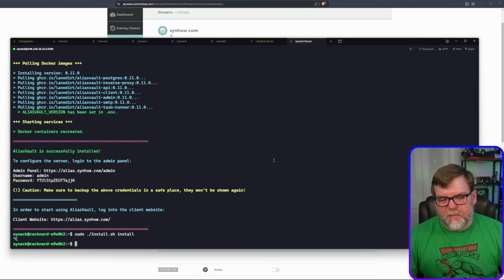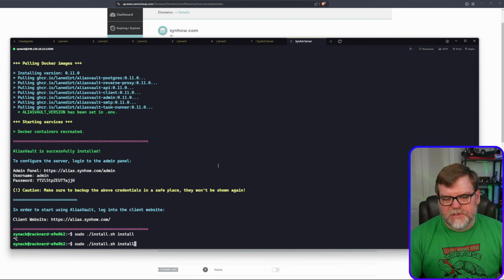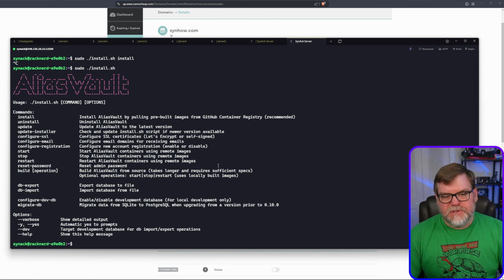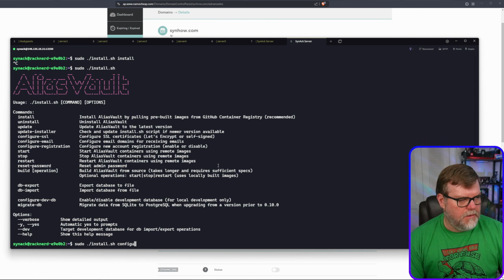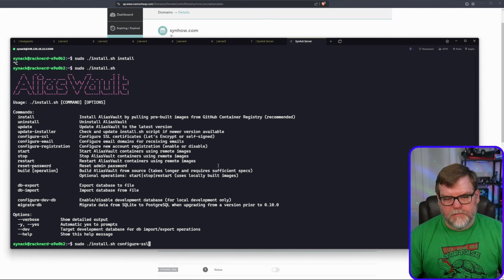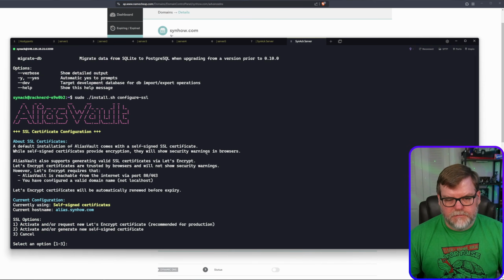All right, so now that we're back at our terminal window, let's run the install script again, but let's remove install. And this will allow us to add additional configuration to our AliasVault. So the first thing I want to do is configure SSL. All right, and so it's asking, what do you want to do? Do you want to do self-signed, which is an option, or do you want to use Let's Encrypt? I'm going to use Let's Encrypt since this is going to be internet facing.